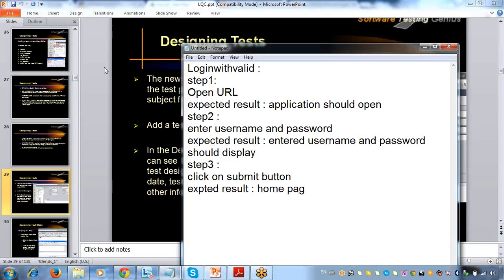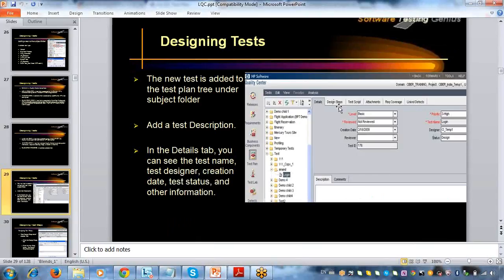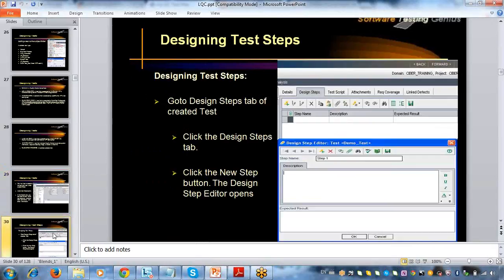Home page should display. So this is the way you will write your test cases, and all these steps you will be preparing under your design step. That means once you click on your design step, you will get your window like this.